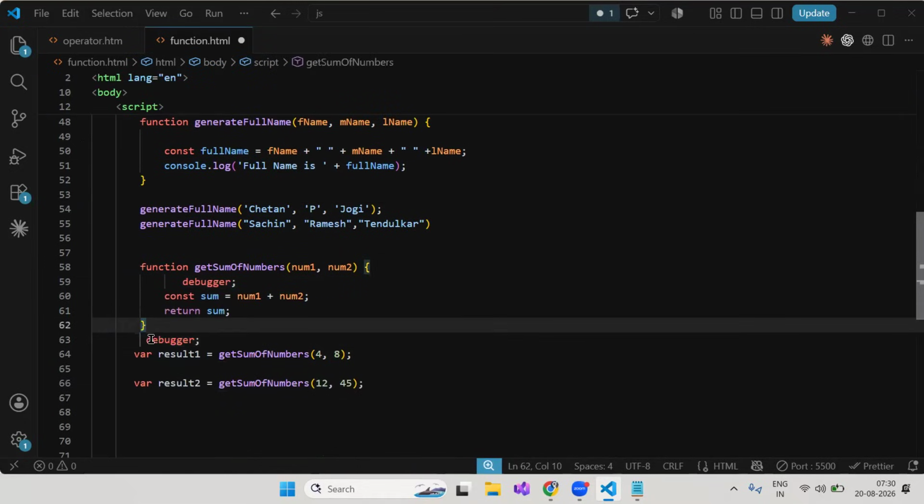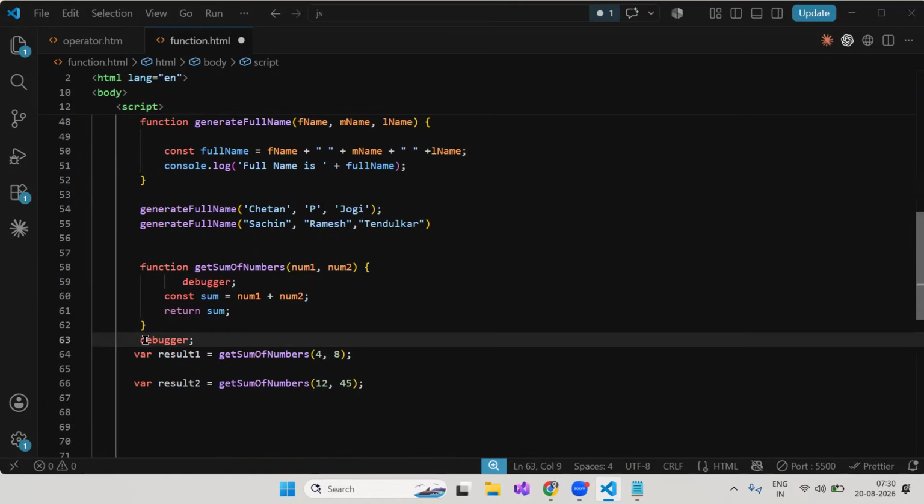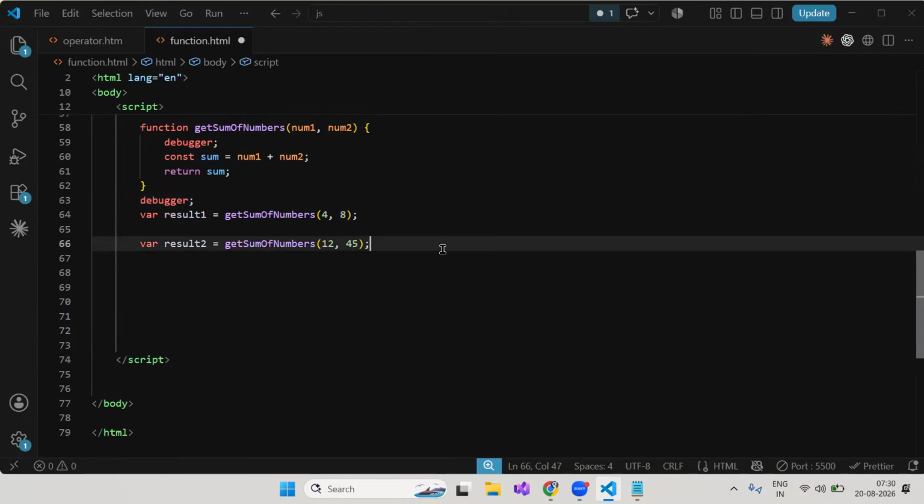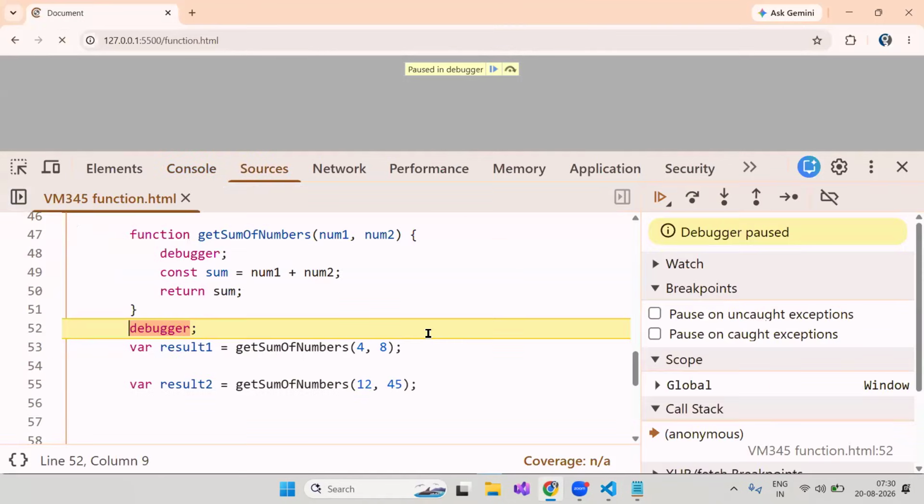While you are doing the practice, those who are learning JavaScript for the first time, make sure you add a debugger like this so you understand the flow properly. And always keep a habit of formatting the code. Now let's check. Reload. So I'm at line number 52.